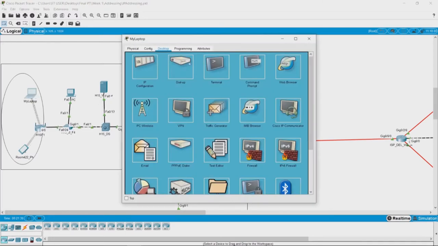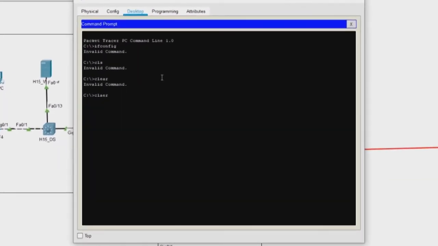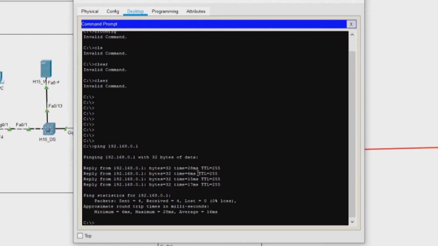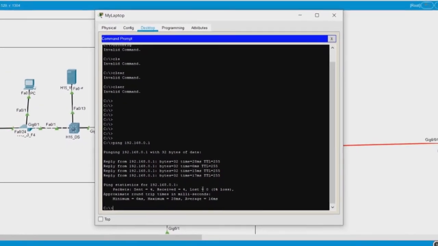Now, if we open this laptop, go to the command prompt, and type the command ping 192.168.0.1, which was the IP address of the gateway, and hit enter, it tells us reply from, the bytes, the time of the returning message, and the time to live of the packet. This determines that this laptop was able to communicate with the gateway and returned with a success, which says sent 4, received 4, lost 0.